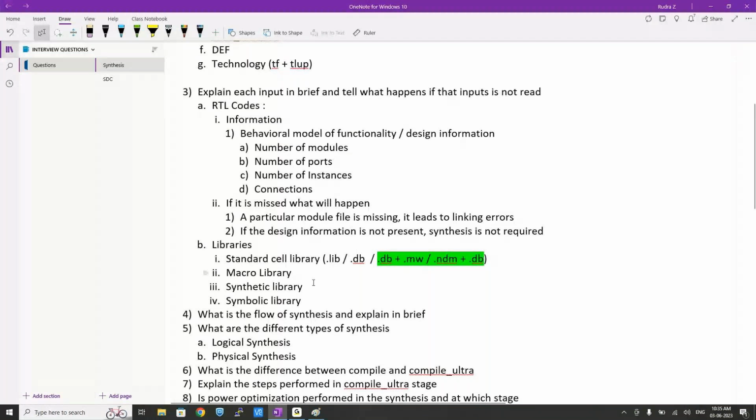But when it comes to the synthetic library, you are going to use files with the extension .sldb. Okay, we will see about those files also. And next, the symbolic library is SYM.